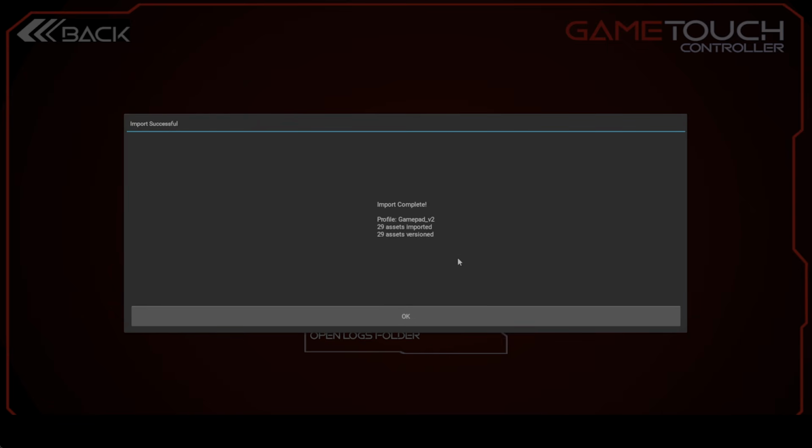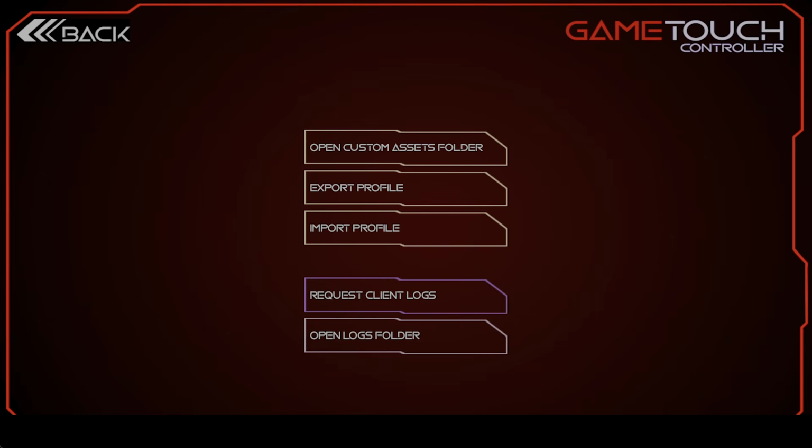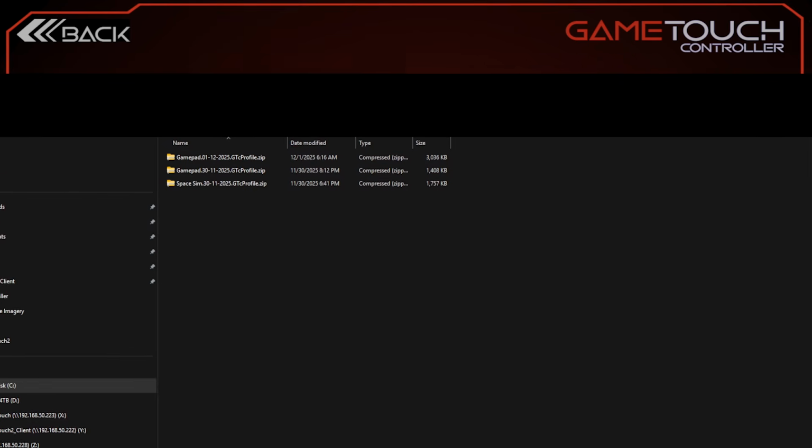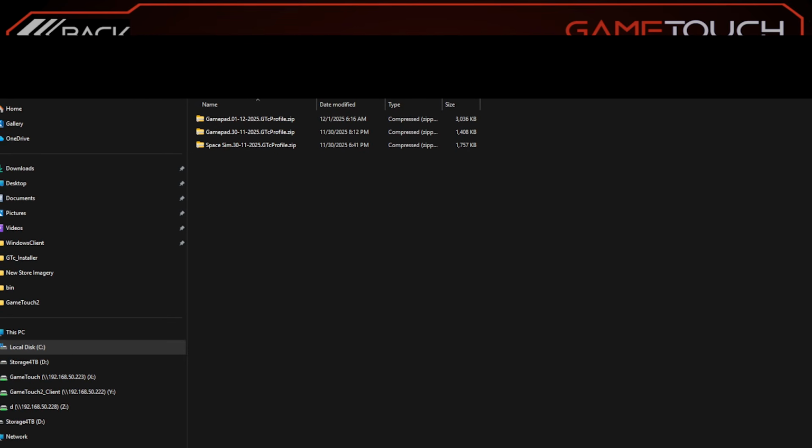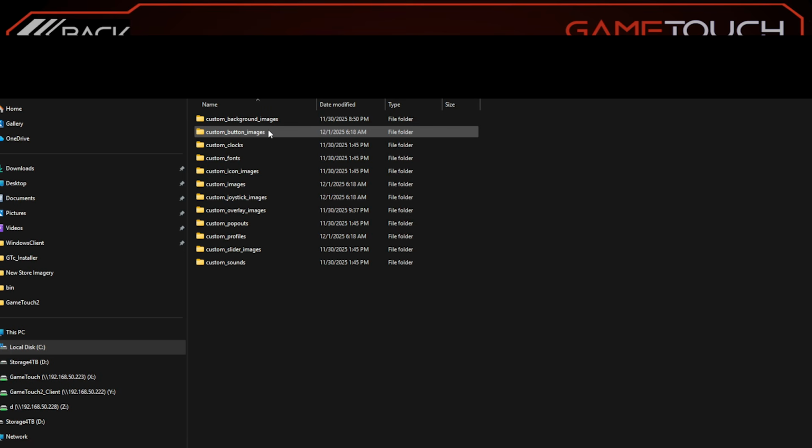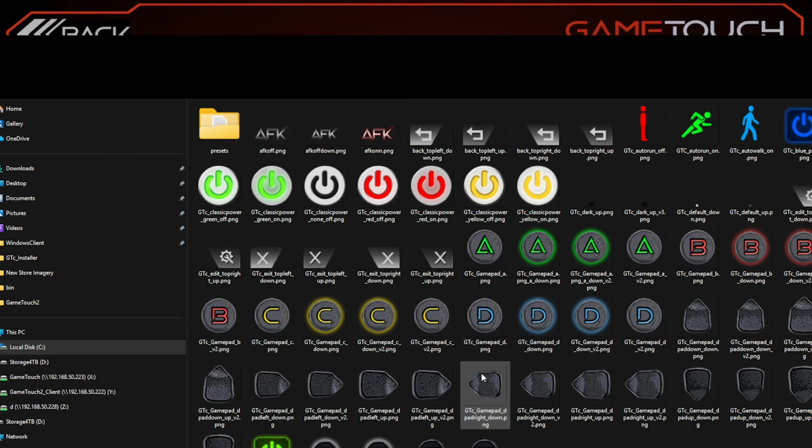So if I create versioned assets now, it's going to tell me that I imported Gamepad v2 and I imported 29 assets and I versioned 29 assets. Now if I bring up the folder here so we can have a look, and I go up one level back into our custom assets, let's just for example go into button images because I did the Gamepad. We'll see now that the Gamepad has created all these version 2 buttons of the exact same thing, so it didn't overwrite my existing ones.